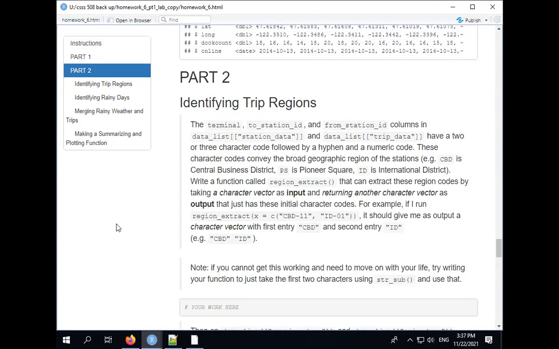Write a function called region extract that can extract these region codes by taking a character vector as input and returning another character vector as output that just has these initial character codes. There aren't always 3 initial characters. For example, if I run region extract on this vector here, it should give me an output of a character vector with the first entry CBD and the second entry ID.